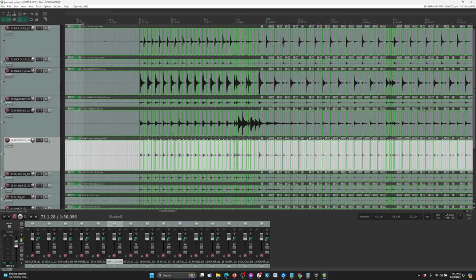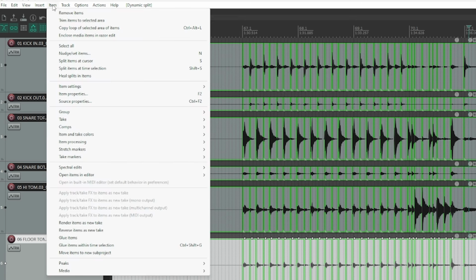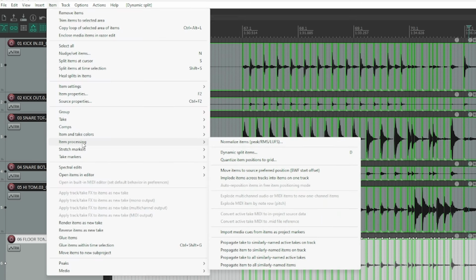So now what we need to do is actually quantize these drums. To do that, it's not too hard. We're going to go to item, and then we are going to go down to item processing. And inside of item processing, we're going to go to the quantize item positions to grid. Now, if we click this, it's not just going to auto quantize. We're going to get a menu that pops up.